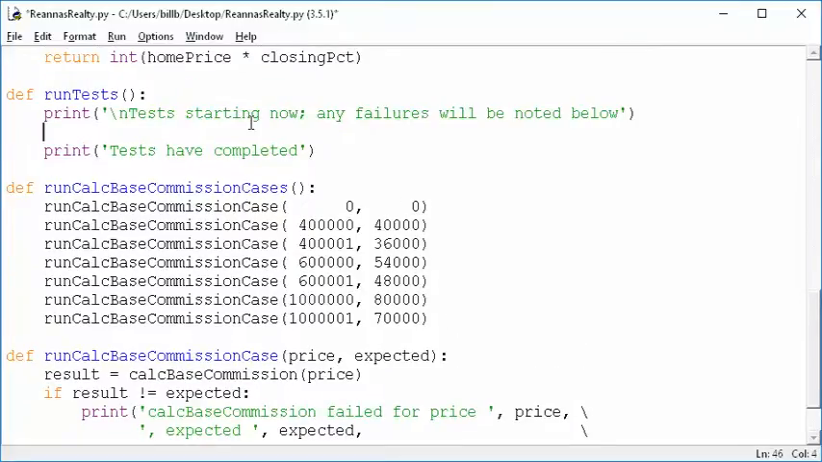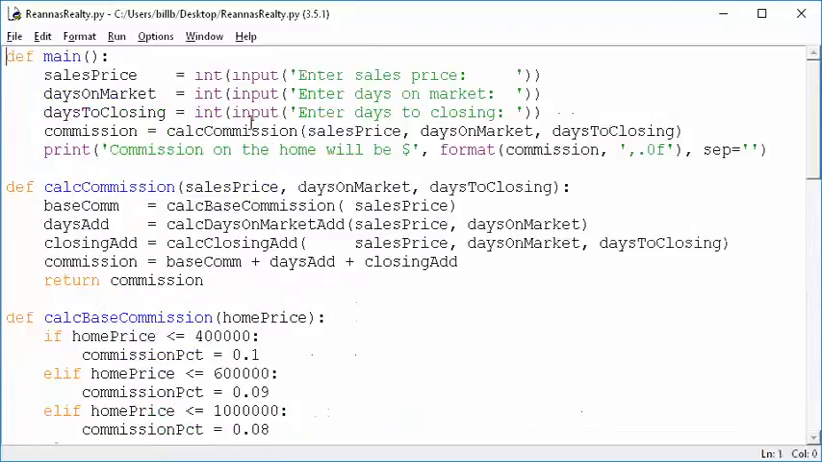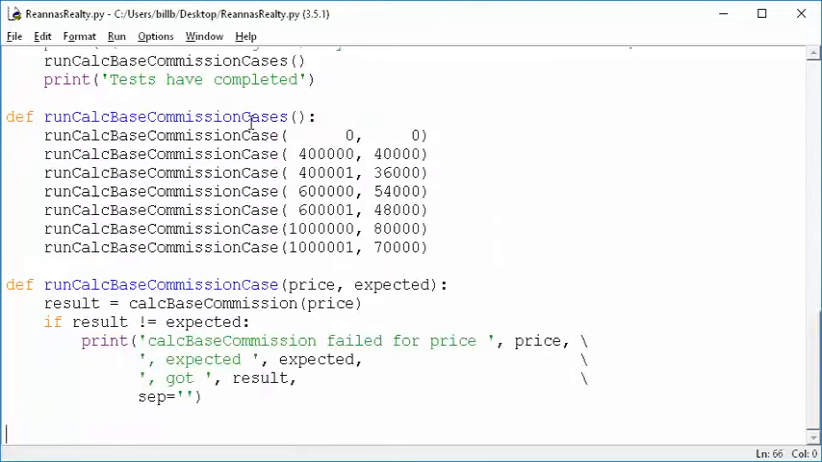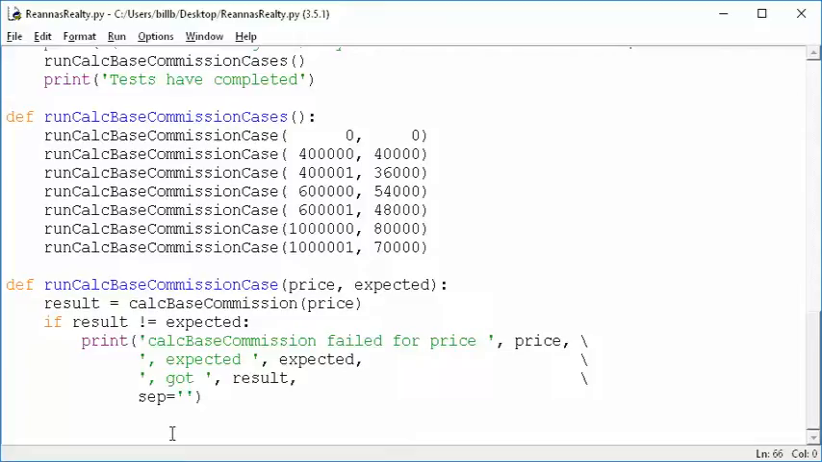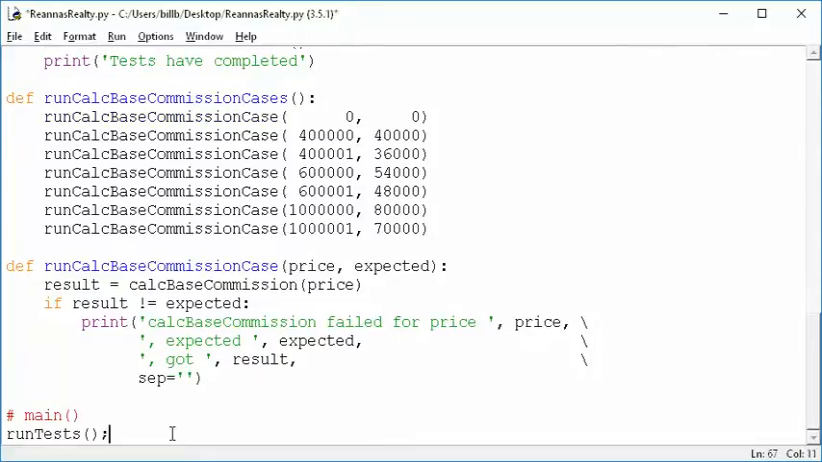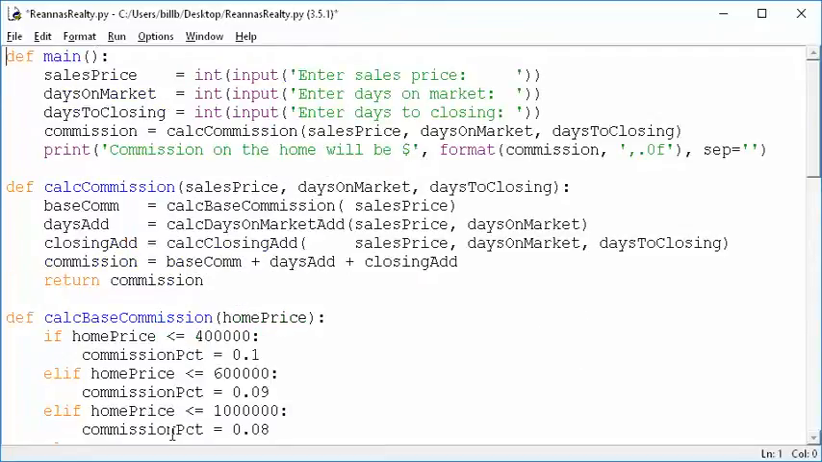And then I'm going to add this to my list. I'm going to say run calc base commission cases. I should cut and paste that so I don't make any mistakes, right? So now it's super easy for me to go and run those tests. In fact, what I can do is, for the moment, rather than main, why don't I just call run tests down here, right? So instead of calling main, which I would normally do, I'm going to comment that out and just say run tests, right? That way I'm going to be in test mode instead of in user mode, and I'm not even going to ask any questions, right?